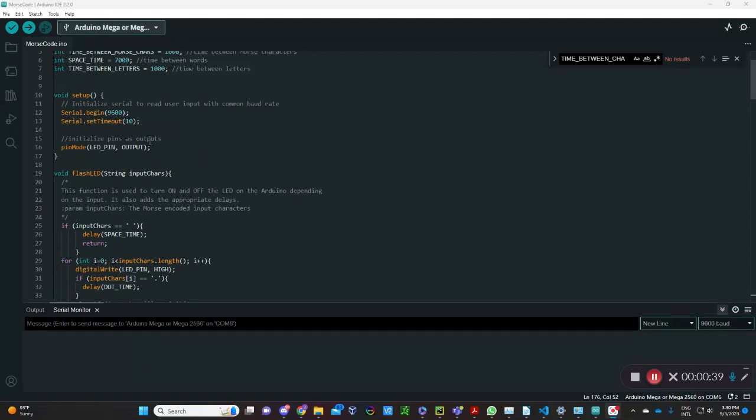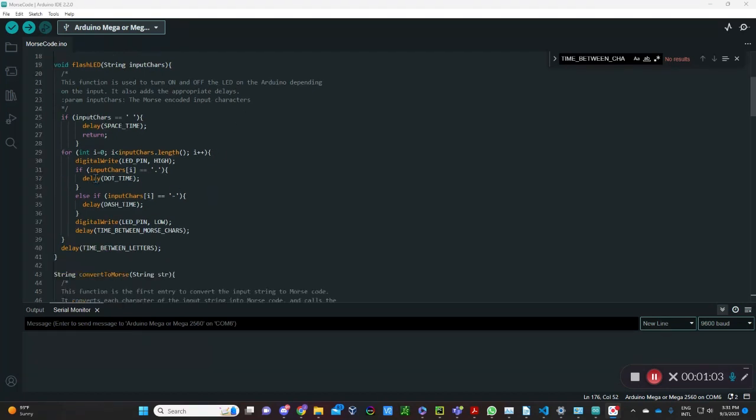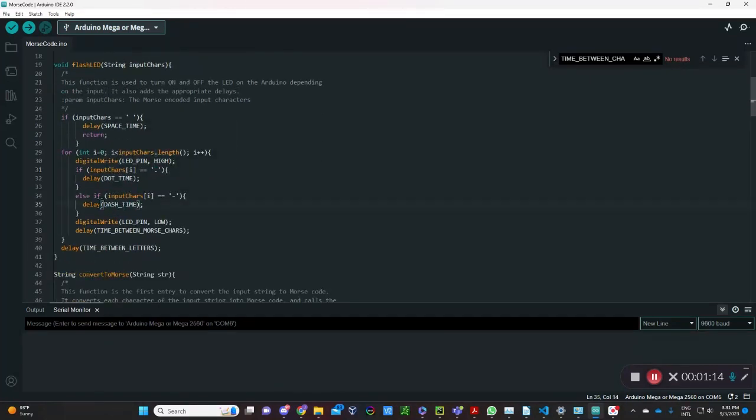So initially I set up the serial interface. So you initialize it here. You initialize the pin as an output, which is what will be driving our LED. I then define the flash LED function. This is the function in charge of turning on and off the LED for their corresponding time. If it's a dot, it'll be, as we mentioned, 1 second. If it's a dash, it's 3 seconds, and then we'll give the appropriate delays.